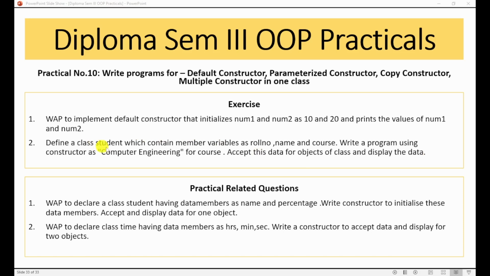So in this program you have to create a class having the name student. Inside that the variables are given as roll number, name and course. So these will be our member variables. Then we have to create a constructor to set the course as computer engineering. So inside the constructor we will be setting the course value to computer engineering for all the objects, and after that we have to accept data, that is the remaining variables, for objects and display that data.